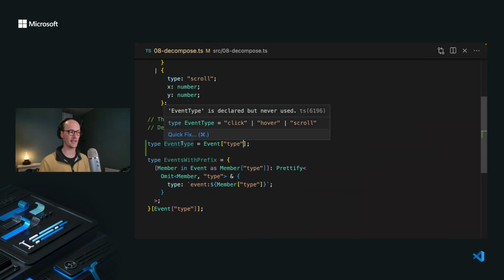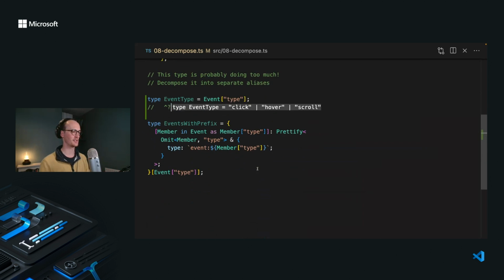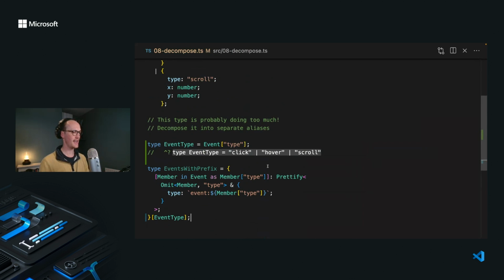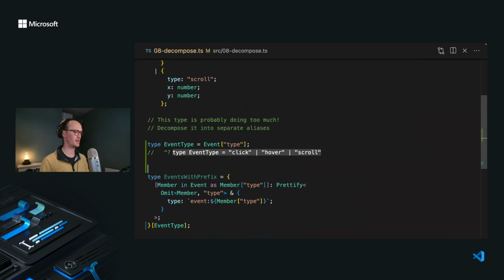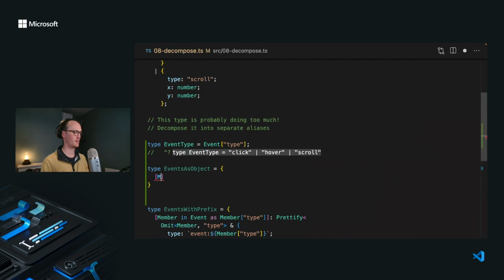And now what you can see is that we've pulled this out and we can now just observe it and see how it changes as we move forward. And so we've got event type here. Let's just take that out. Event type, lovely. And now what we want to do, let's break this down even further and let's go type events as object. And we're going to say member in events as member type. And let's just say member for now.